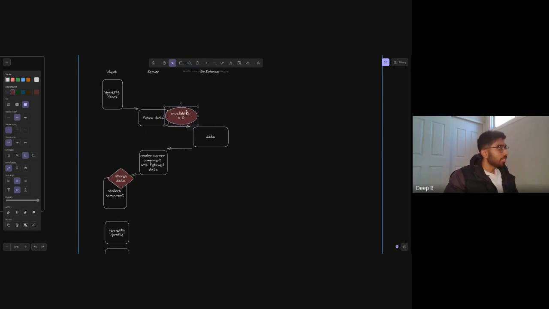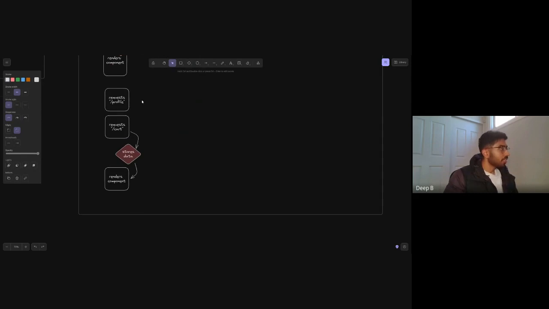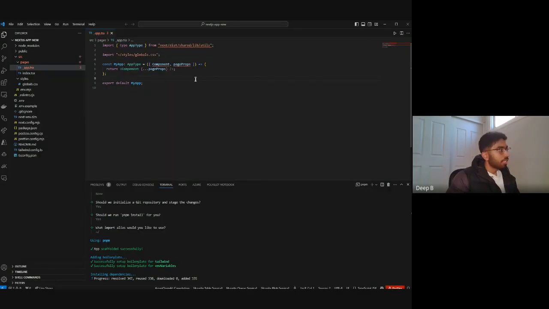The challenge is that if we want to do this part again, where we're fetching that data from the server, as far as I know, unless you reload the page, that cannot be done. So the only way to go through this whole sequence of events is to reload the page. So let me create a new Next.js app, and then I'll show you.